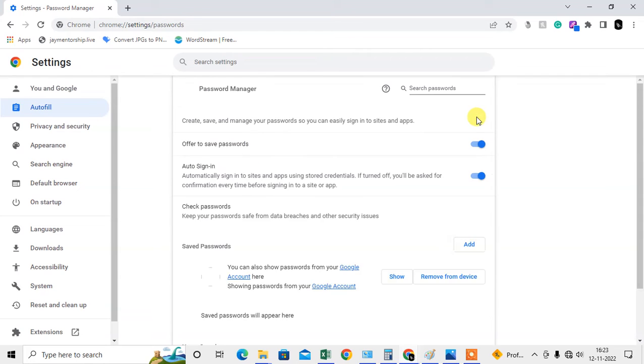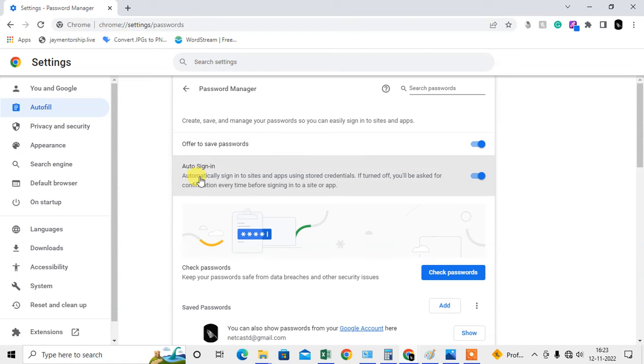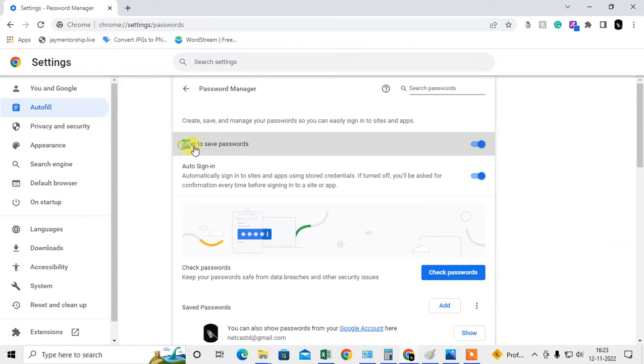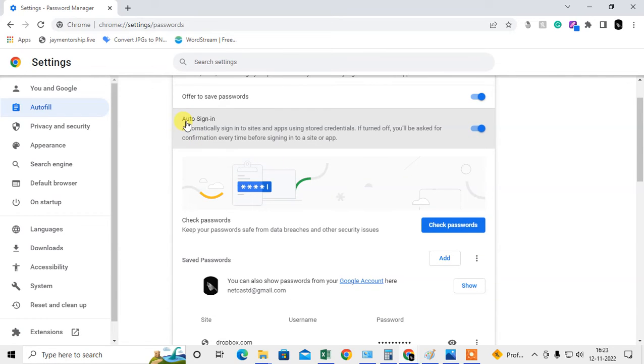Just click on Password Manager, and here are two options. You can save a password when you enter your password. When you enter a new password or username, Google will offer to save the password, then you need to click yes. If it is off, then Google will never offer to save the password. Okay, so this is auto sign in. If you save the password, then the Google Chrome browser will automatically sign in when you open the particular site.